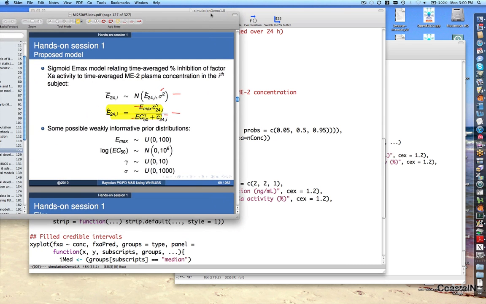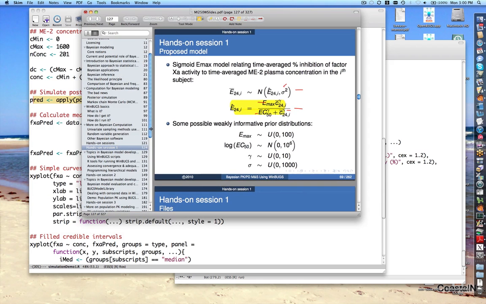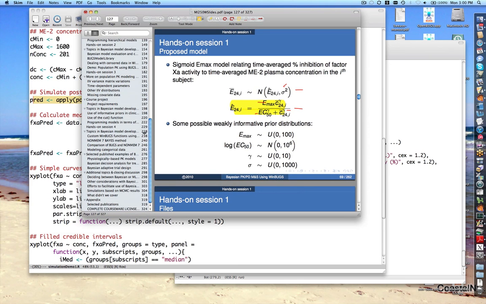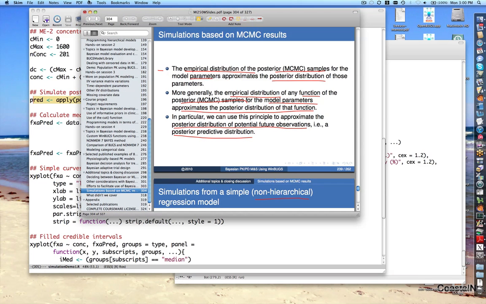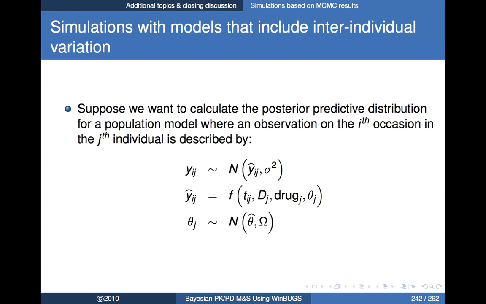Okay, so let's move on to the kinds of simulations we often encounter in population modeling. Let me get back down to where we are. Okay, so let's start thinking about what we would do when we want to do some simulations with models that include a couple of levels of variability, and in particular, let's talk in terms of inter-individual variation.